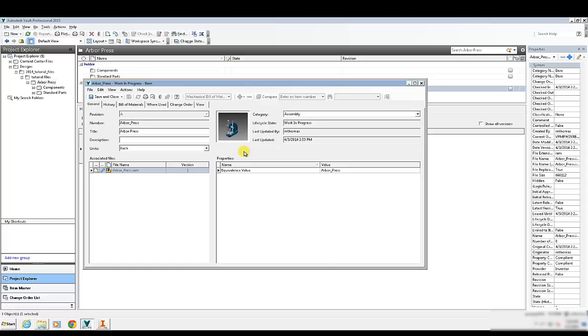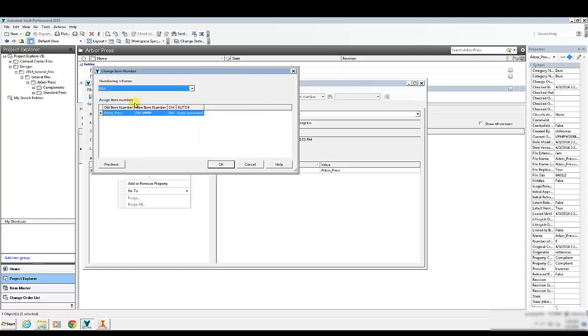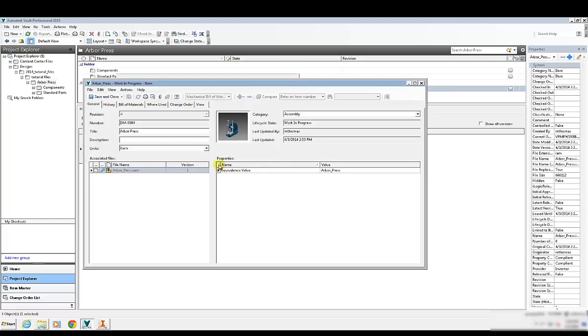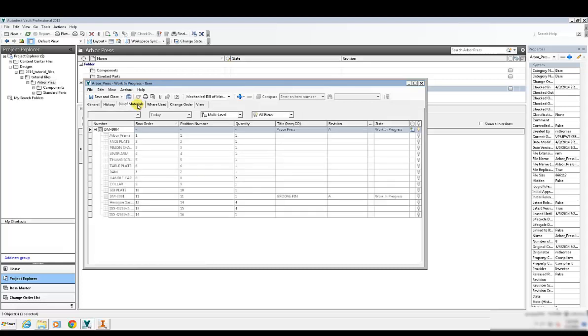I'm not happy with the item number here, so I'm going to change the item number, and I'm going to use my built-in item numbering scheme to change it. Again, nothing's been committed yet. All I've done is take that file, assign it, and then change the item number. Now I'm going to switch over to the Bill of Materials tab.